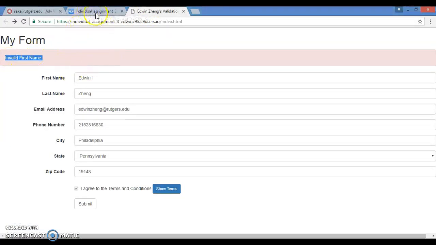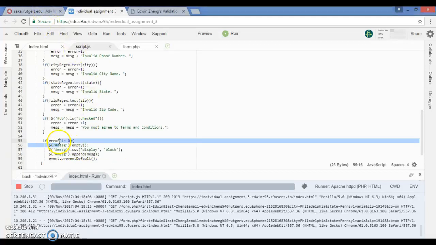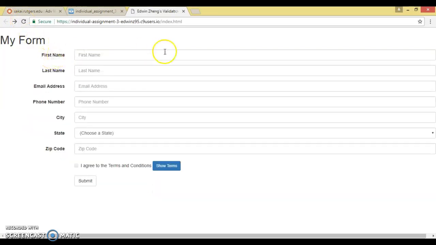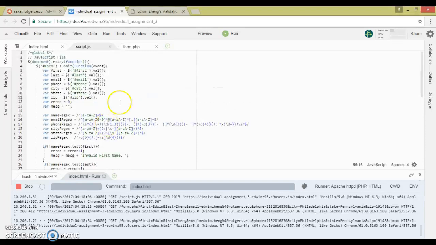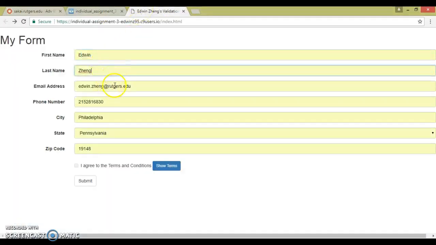Initially, this bar was invisible because I didn't make this into a block until after there's an error. Initially, this is created as display none, so there's nothing here. But once an error pops up, the bar shows up. This is true for all the other things as well.